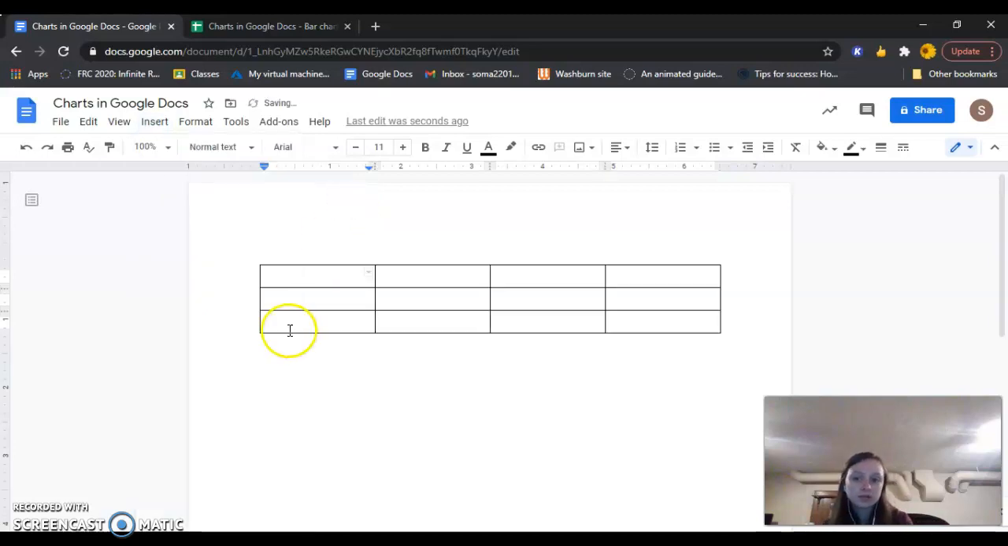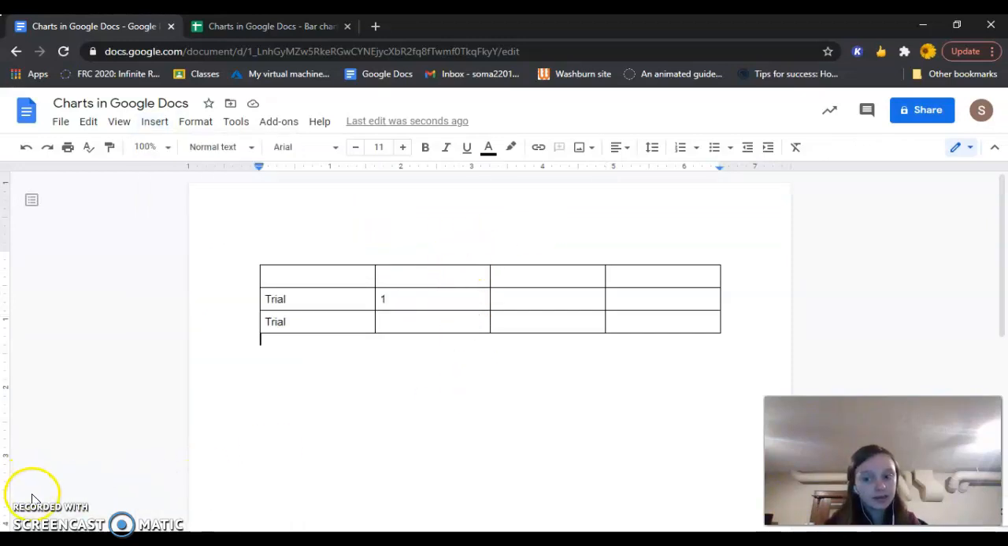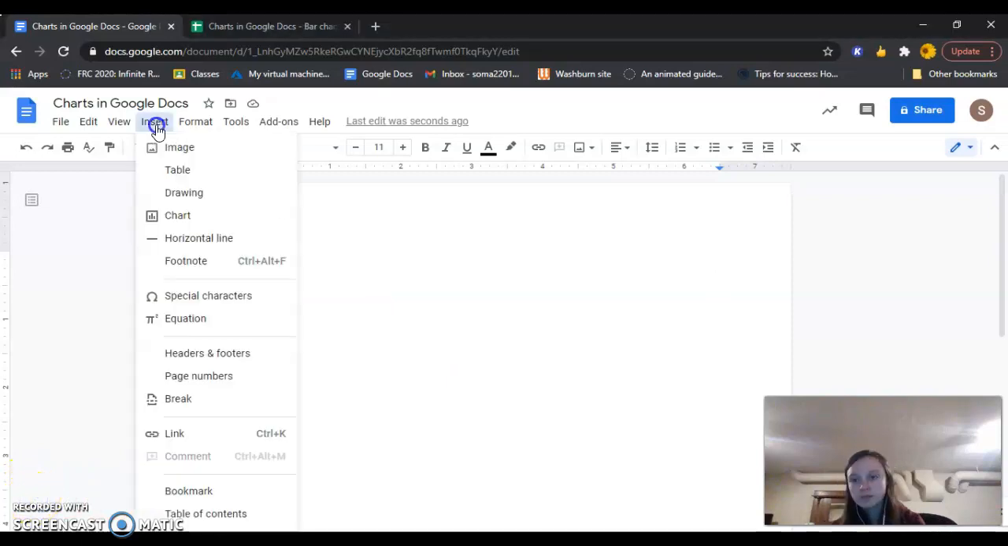And so if you are doing like a science experiment where you have different trials, you can use a chart like this, and then put your information in here. Or sometimes a teacher might ask for a chart like a bar, column, line, or pie. And so I will show you how to make those as well.